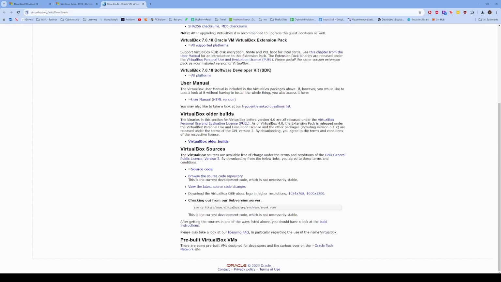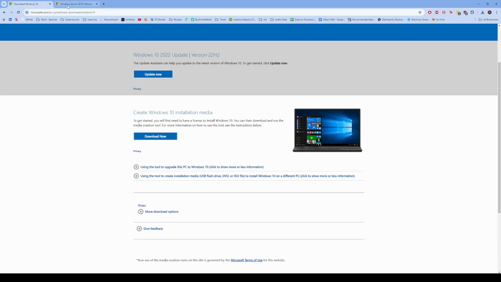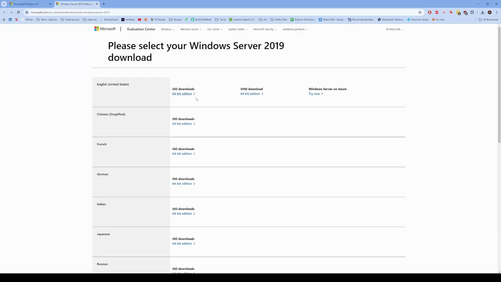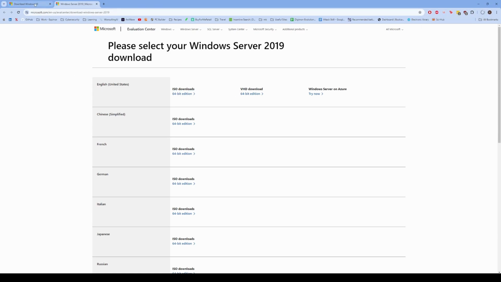We'll move on to the next one, which is either the Windows 10 or the server, whatever you like. We're just going to download the ISO version here. Make sure it is the ISO download, and then of course whatever bit you're using. It seems like this is only 64-bit. We'll download that. That's going to take a bit of time.